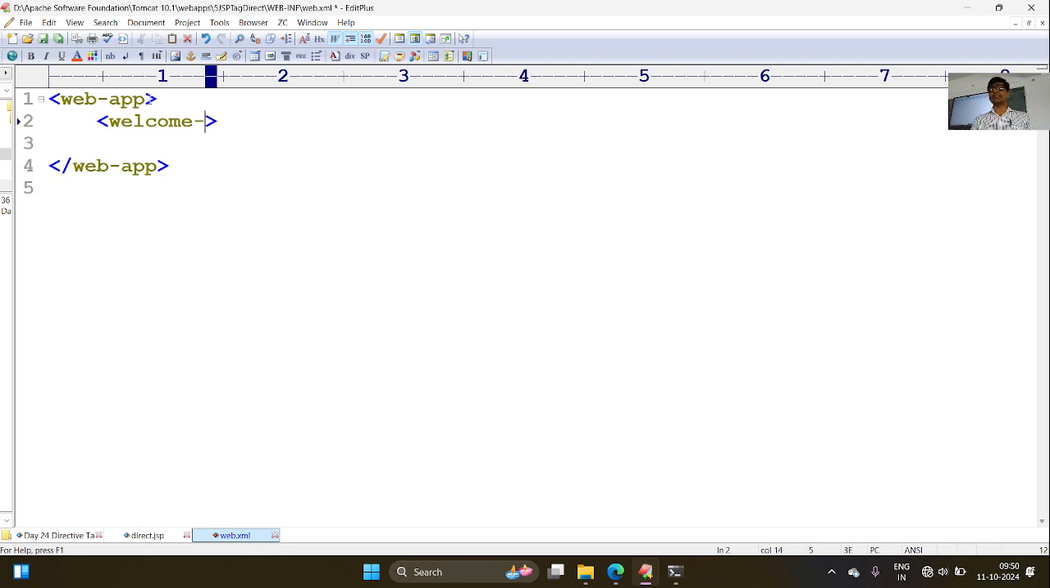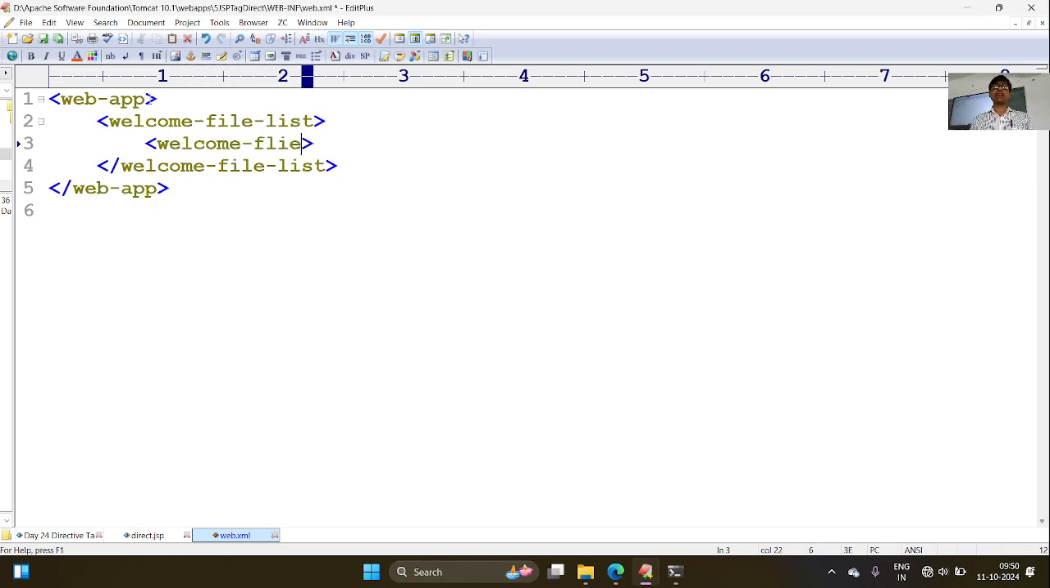Last time we added what? Input.html, right? So welcome-file-list. Okay, Control C, Control V. You can add or you can skip this part also. So let me add here the welcome file name. Where's the tag? Check it out. Welcome file. So here, is it correct? Welcome file list, welcome file, direct.jsp. Okay. Have we provided a slash?